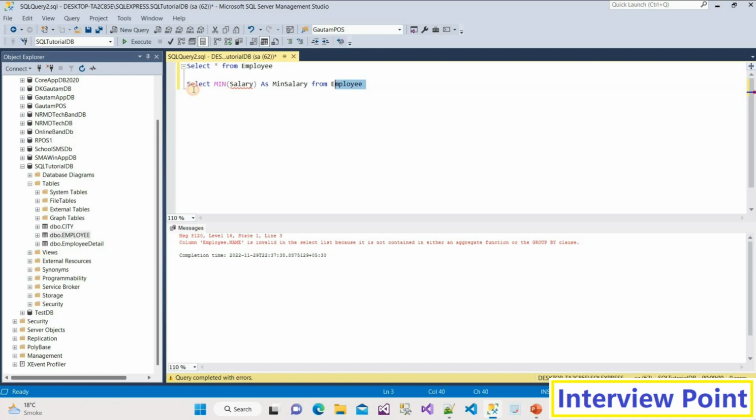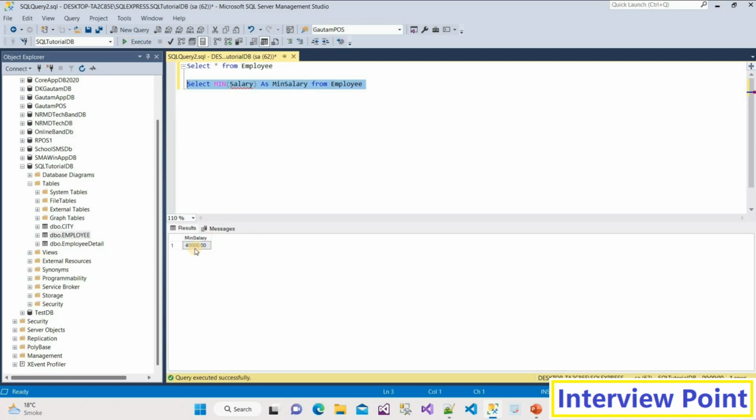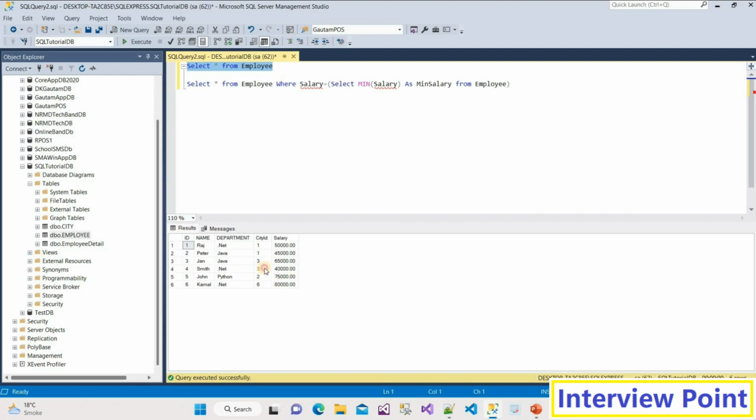One more thing, guys. Suppose this is the salary that we receive here, 40,000. Suppose I want to find out the name of this employee. So how will I write the query? To do this, I will do one thing. This will be the subquery: select star from employee where salary is equal to this one. So what is the name of this? We will get this record, 40,000, Smith and .NET, ID is 4. If I execute it, we can see the same result. Smith, .NET, ID is like this. So like this we can use a subquery as well while using the aggregate function.